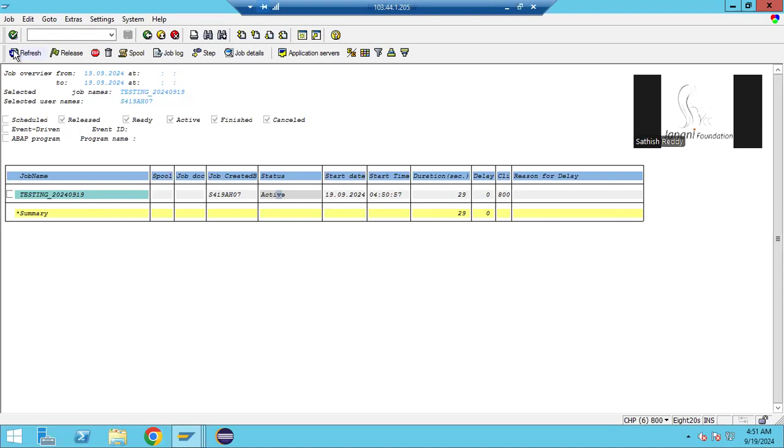Just refresh it. Okay, here it is taking some time. So how much time is it taking here? From 45 seconds onwards, it was executing. So we need to identify where it is taking time.